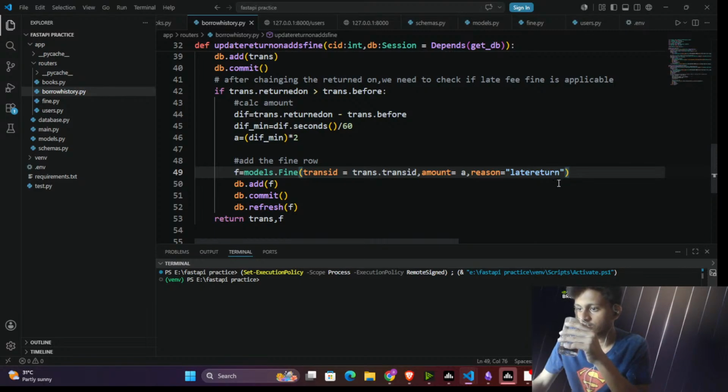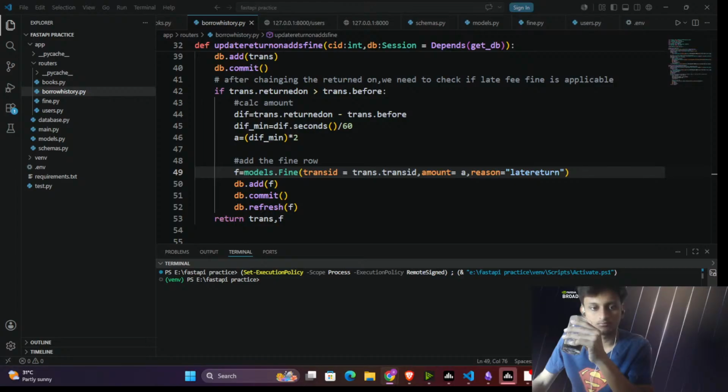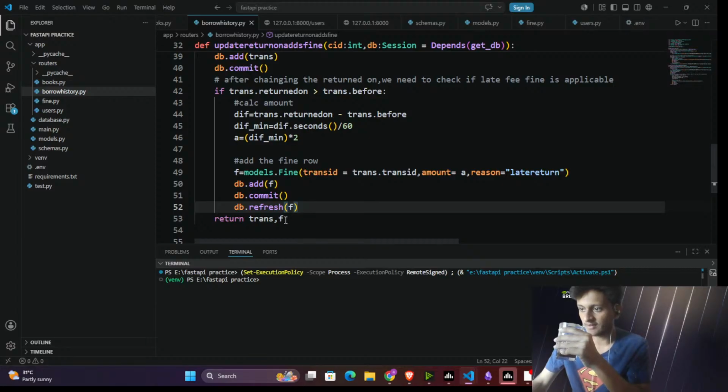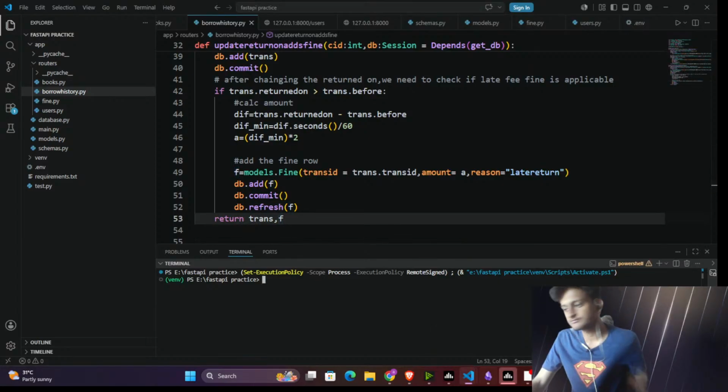So we are trying to add this. So db.add, db.commit, db.refresh. And I want to return these two. All right, let me open my API doc.